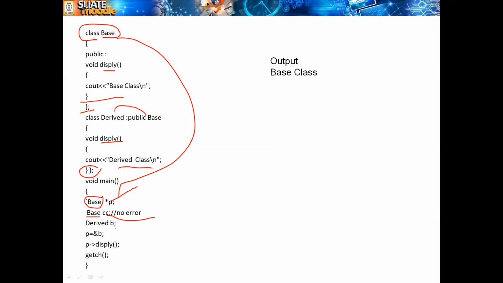After that, derived class B is the second class object. This is the object, and this is a variable. This variable's address is assigned the derived class object's address. Then, calling the display method through the variable calls the base class method, not the subclass method. This is called early binding.